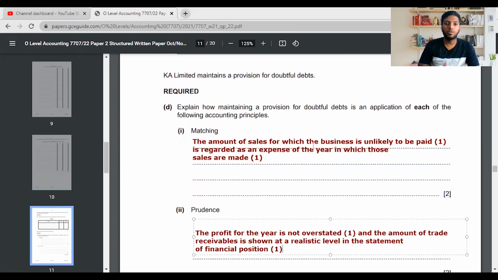Matching is about the matching principle, which speaks about how you take the expense of the business, compare it with your income, and then reduce the level of expense. You can't keep recording the expenses without reducing it from the income. So you should always remember to take your expense and match it with the income and show the actual figures. Here, when you are maintaining a provision for doubtful debt, the amount of sales for which the business is unlikely to be paid is regarded as an expense for the year in which those sales are made. For example, every business will have a loss. Every year they can expect a loss. So expecting a loss is an expense under provision for doubtful debt. That's the reason that loss, the money which you are not going to get from the customers, you consider it as an expense before the year end and you will deduct it under the income which is sales.